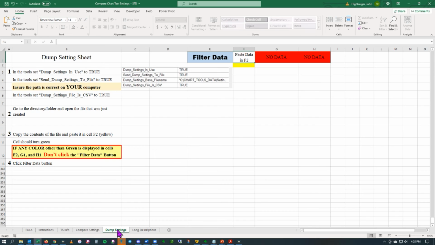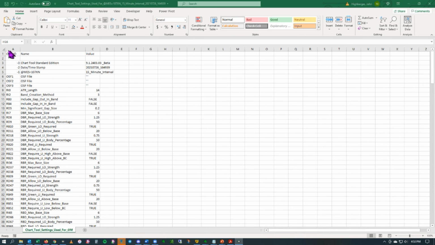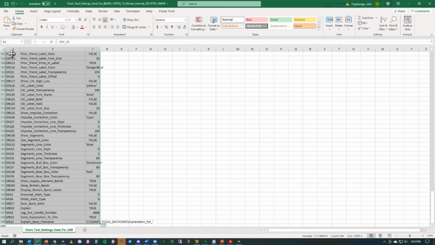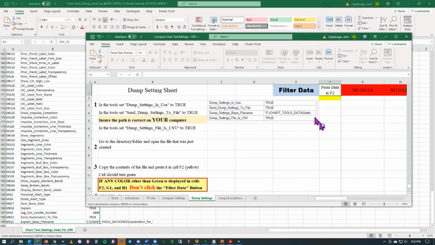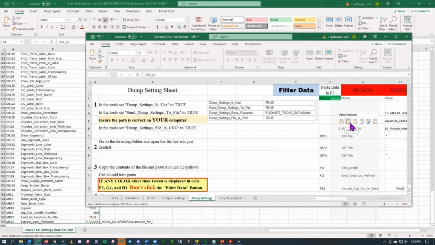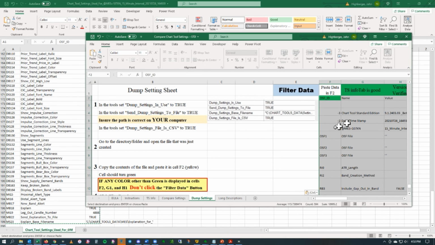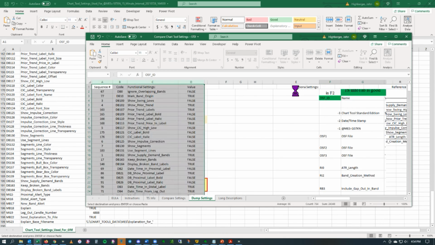So the first thing we have to do is go to the Dump Settings tab, and we need to pull the data from the other file. So if you go to this file, click up in the A1, hit Control-Shift-End. That will highlight all your information. Then you can hit Control-C to copy it. Then you'll go over to your other file, and you're going to click on this yellow space right here. And we're going to paste 1, 2, 3. And then we're going to hit the button here to filter the data.